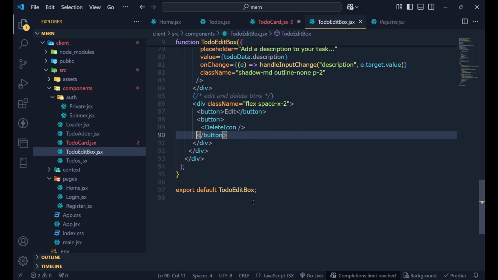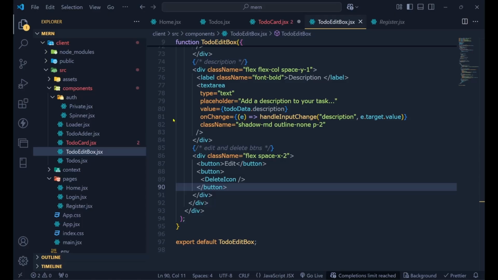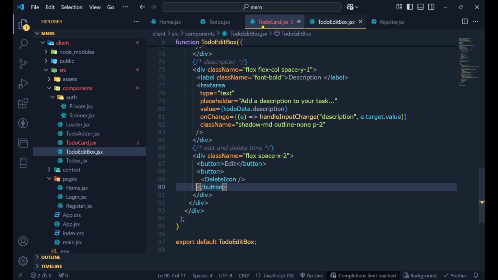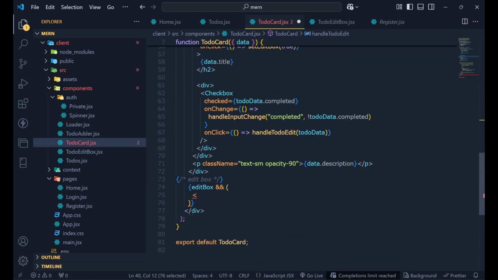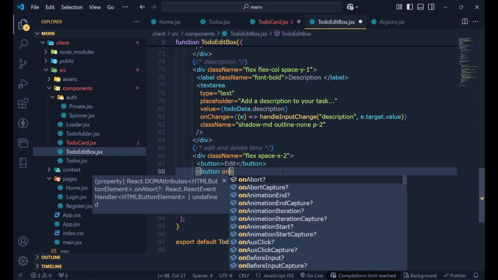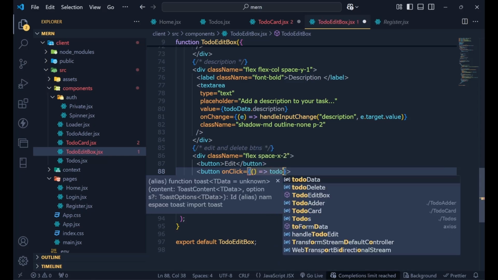It's that simple. Now, if we see this edit box once, I come here right now, we go to todo card. We don't have the edit box right now, right? So what we do in the edit box, all right, let's first just complete this todo edit box and then we can go for it. Then we can just check everything at once, right? That's why, for this delete icon button, what I'm going to do is give an onClick. On click, we are calling the todoDelete function.